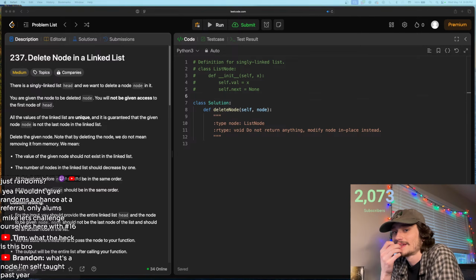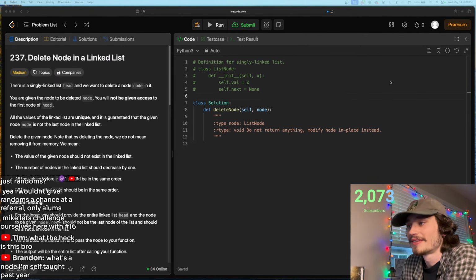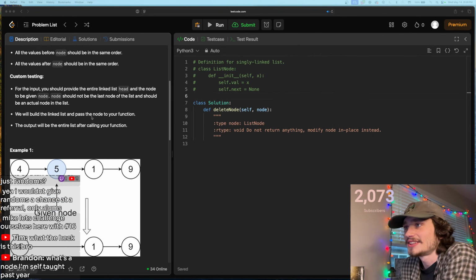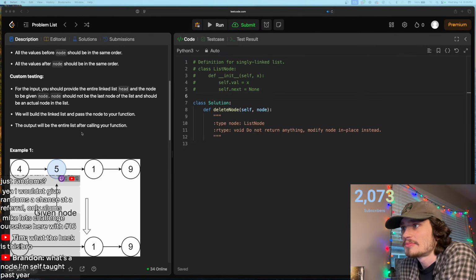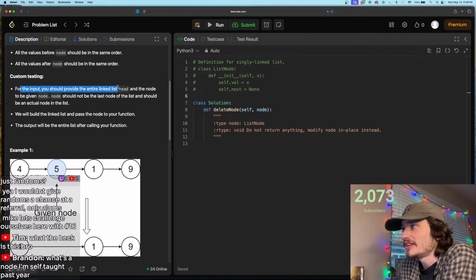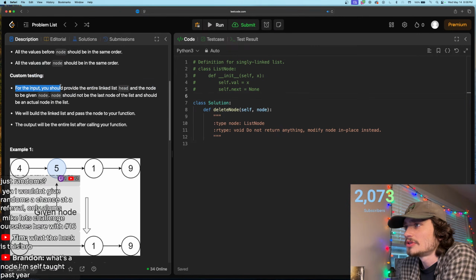Brandon says, what's a node? I'm self-taught past year. It's in a linked list, so it's just like an object, like a class object that contains a value and a pointer to the next object in the linked list. For the input, you should provide the entire linked list head and the node to be given.